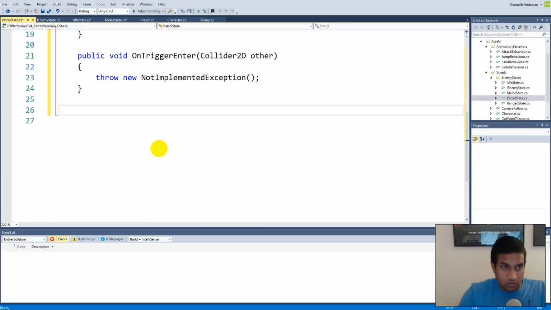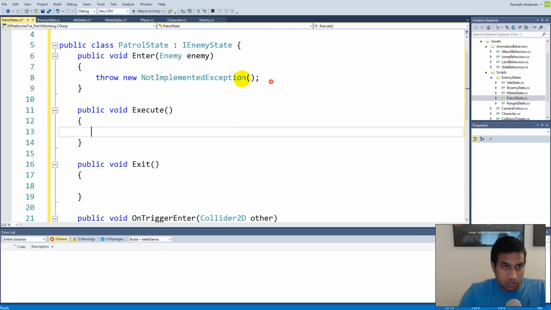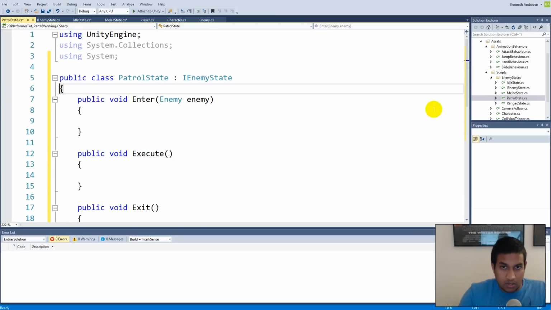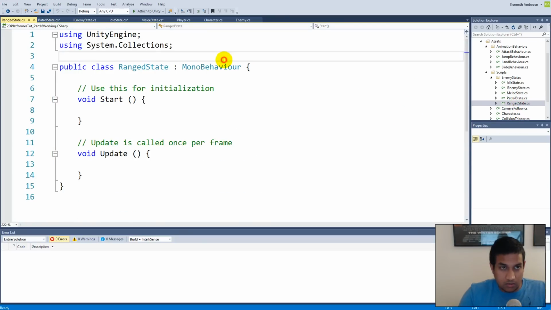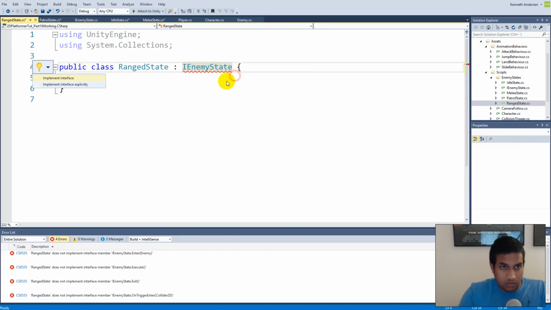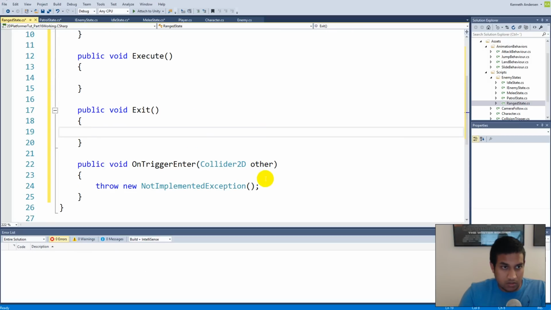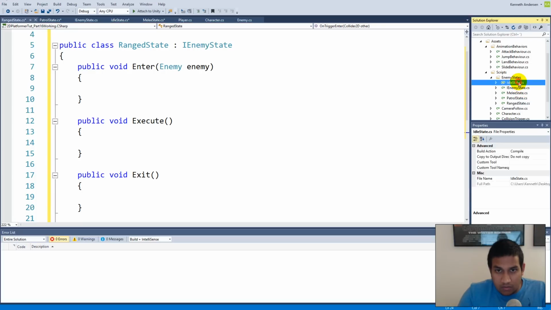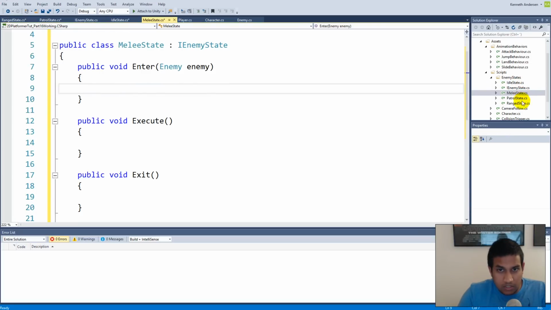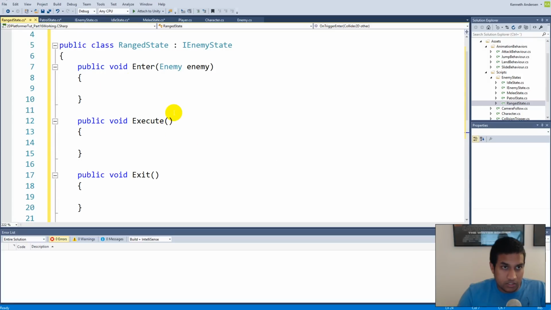And if you can't implement it, you can write these yourself. That's also an option. But I think MonoDevelop can also do this. And what else? We need the range state, enemy state, delete these two, right click, quick actions, implement. Okay, and I think that was it, wasn't it? Idle, melee, patrol and ranged. There we go. Okay. So now we have implemented all our states.